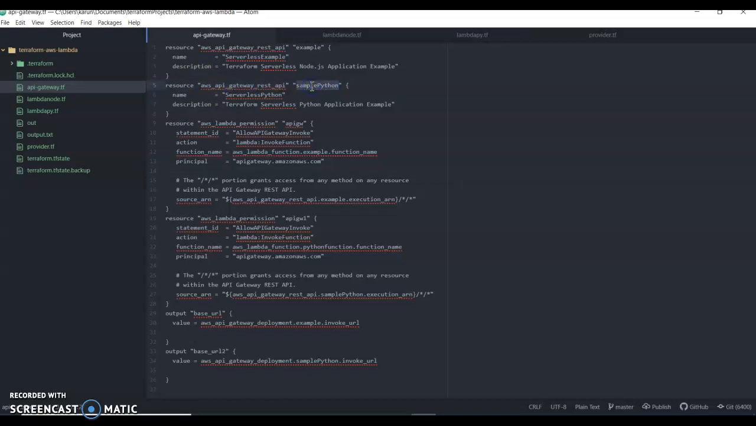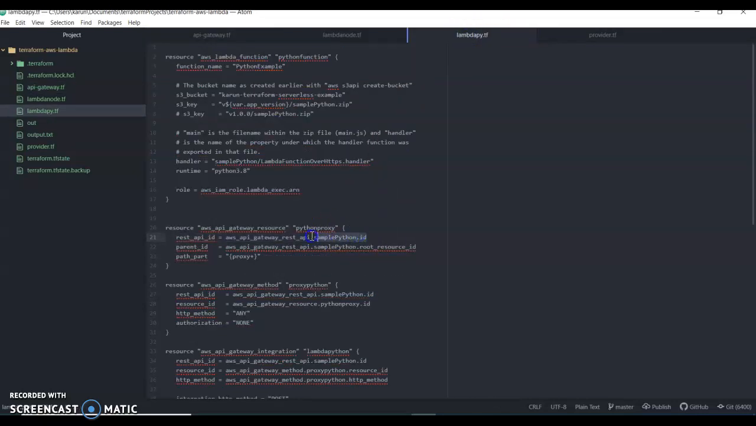The REST API name is sample Python, and it's a serverless Python, and then we have to give a description. Then we are going to refer to it here with the ID, the identifier for this particular resource to be exposed inside the API gateway. And then the parent ID for this particular resource is to be the root resource ID. And then the path part we are going to give as proxy plus. This proxy plus exposes this particular function as a proxy function to the external world in the API gateway.